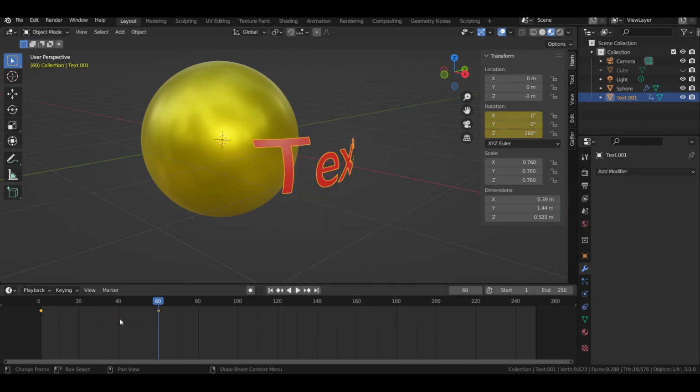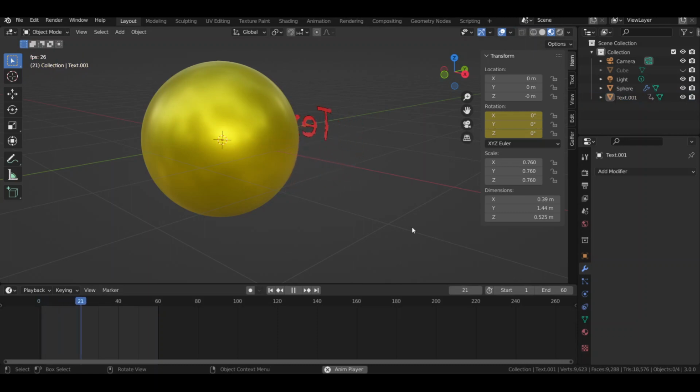Now this is not part of the tutorial, this is just something for fun. If you go back, and let's make the animation only 60 frames long, you can see that the text rotates nicely around the sphere. And that's the tutorial. Thank you, and have fun.